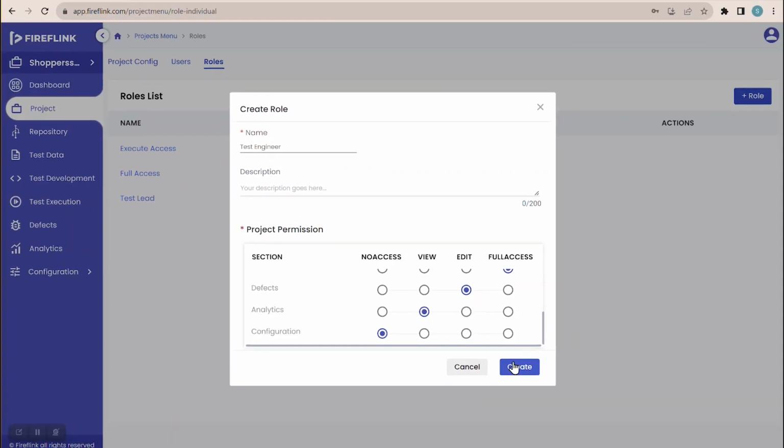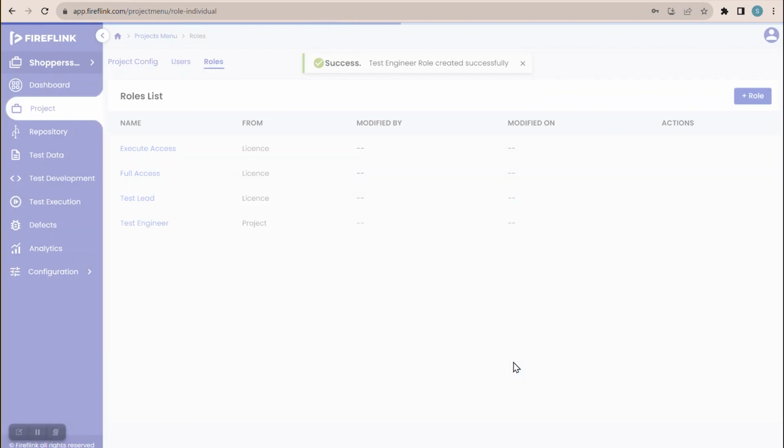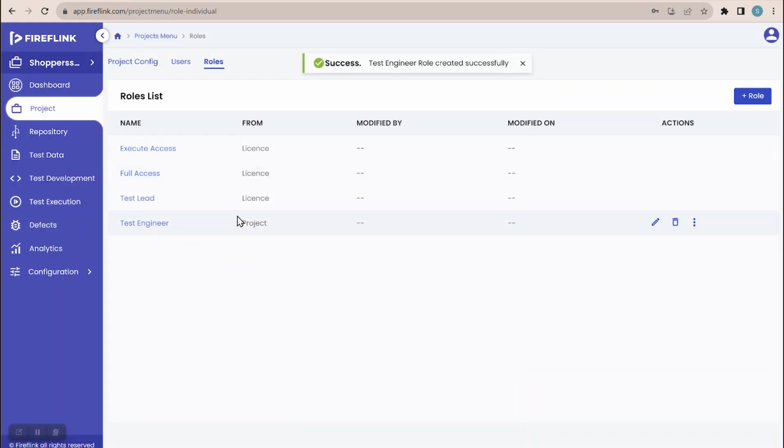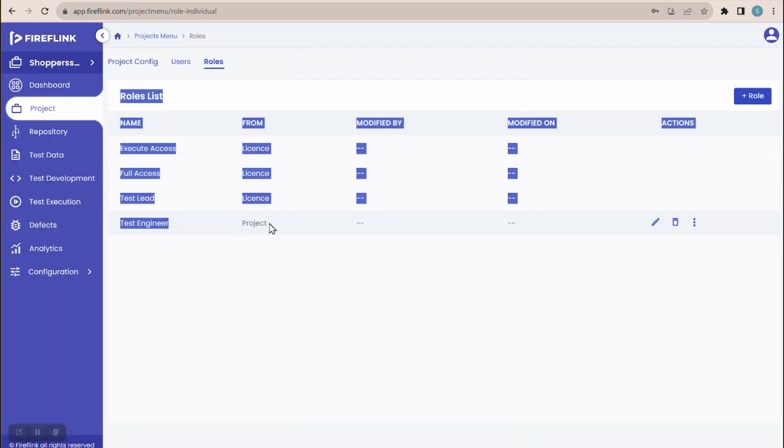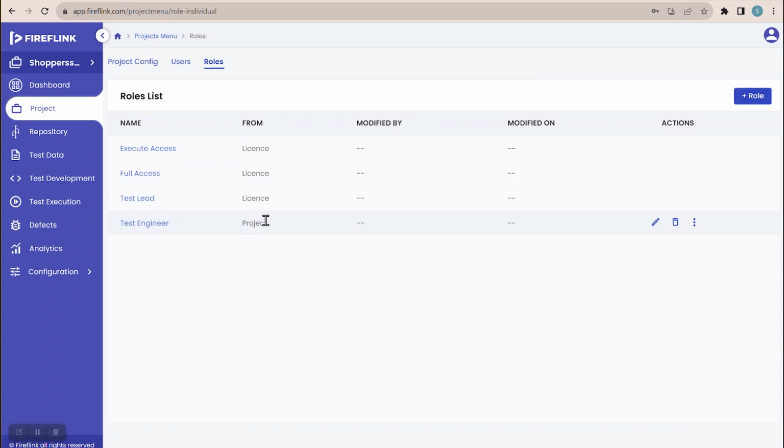So this role will be created under the project. If you can see, it is mentioned as from project. When it is mentioned as from project, we cannot access this role at the license level, meaning the all project level. Now, if I navigate to the all project level and go to the roles section, I should not be able to see this test engineer role. Let us check that.